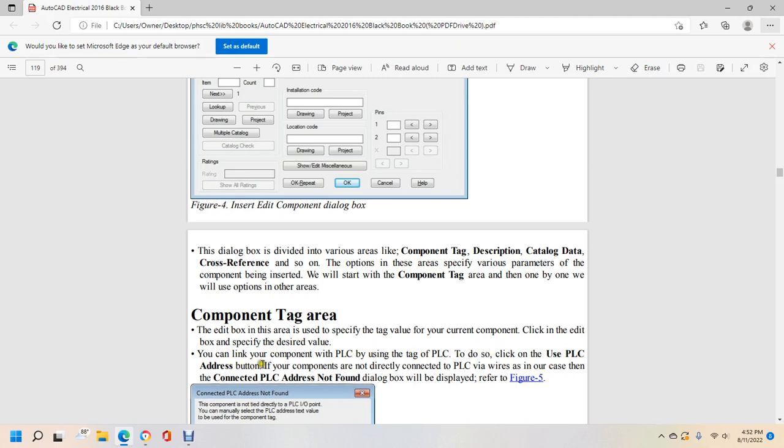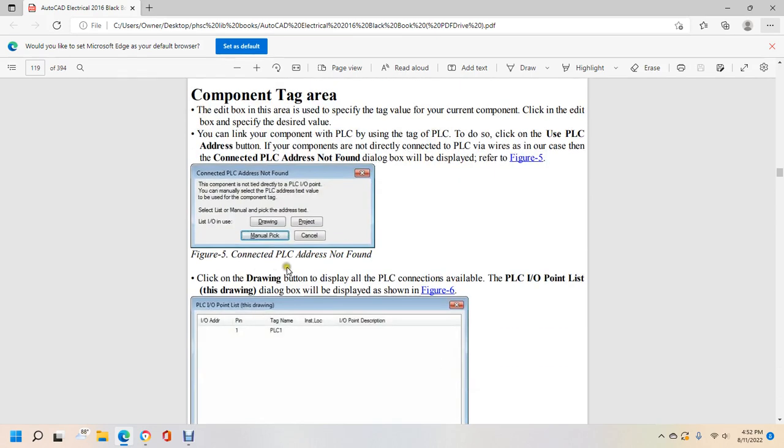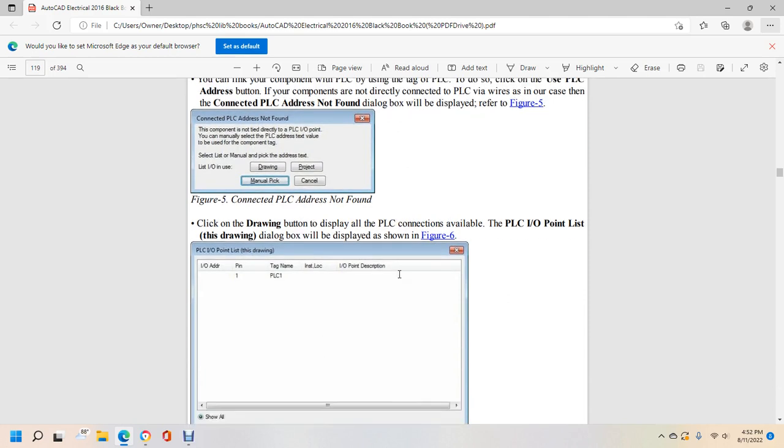Use the PLC address button for components not directly connected with the PLC via wires. In our case, the connected PLC address is not found. The dialog will be displayed as in Figure 5. Figure 5 shows that the connected PLC address was not found. Click on the Drawing button to display the PLC I/O point list of this drawing. The dialog box will be displayed as in Figure 6.